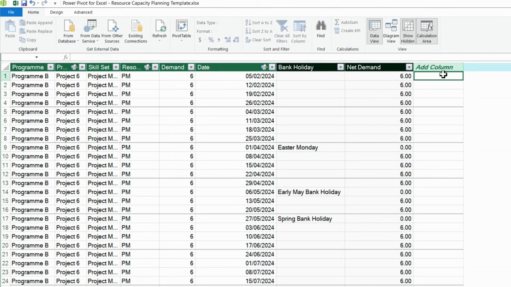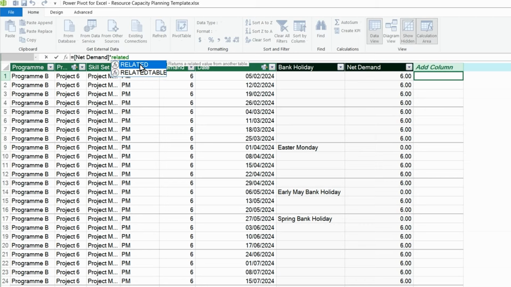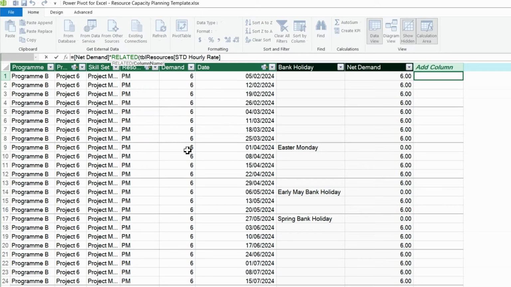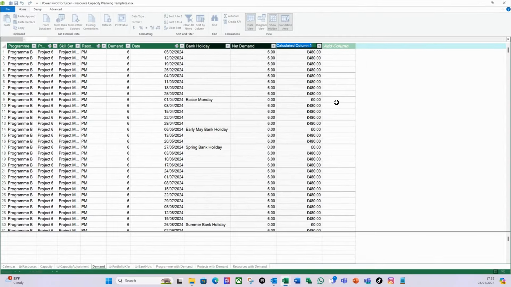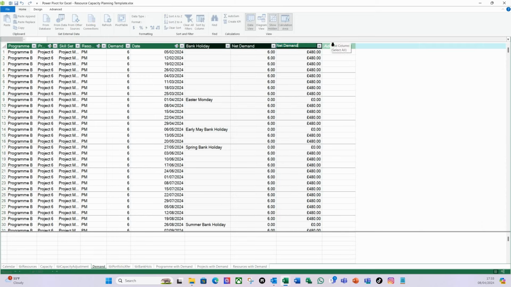And the final thing I want to calculate in here is what my demand cost is. So again, I'm going to do equals, open square bracket, choose net demand times related. And again, if I go to my resource table, the standard hourly rate, and then close that bracket and hit return. And again, I'm just going to double click on the header, and I'm going to call that net demand, like so, and hit return. So those are my calculated columns taken care of within the tables, and just get rid of what is a 2 on the end of there. Let's get rid of that. There we go, that's better.